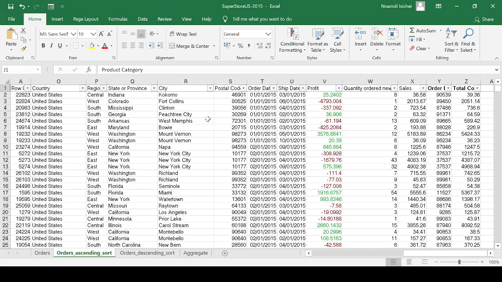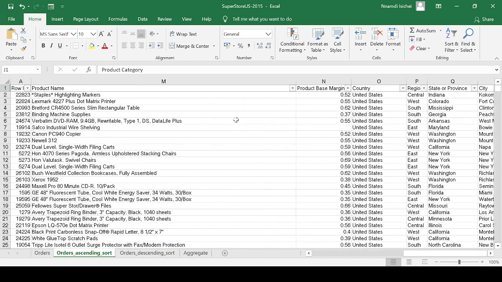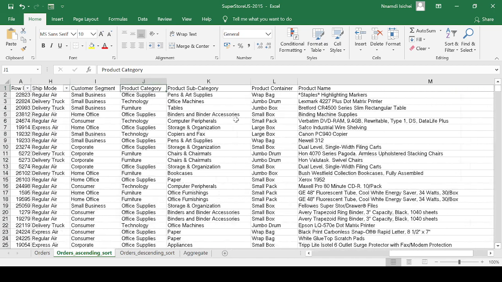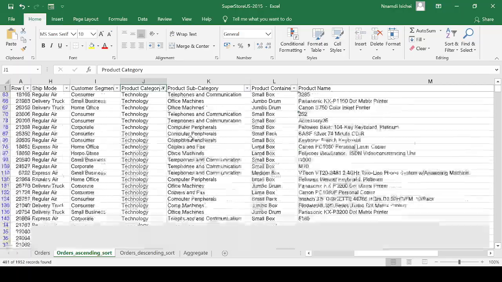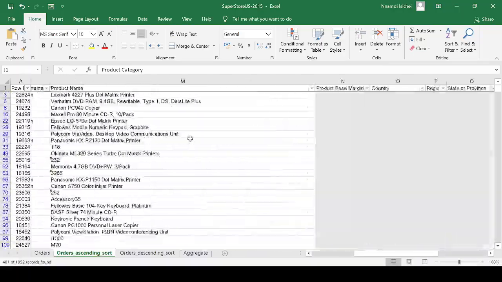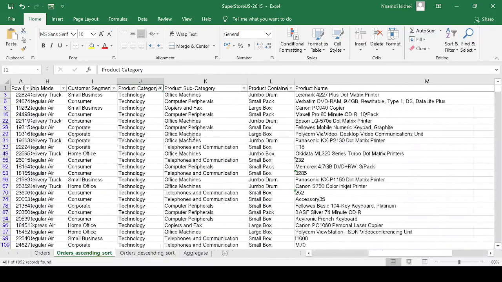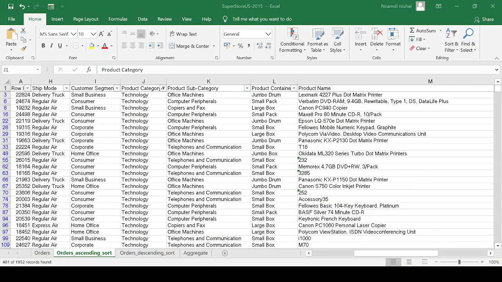Once I do that, the next thing I want to do is to filter just technology. Choose this filter button, uncheck select all, and check technology. Then click OK. So it's showing only the products that have technology. So we filter that. That is the instruction, straightforward.